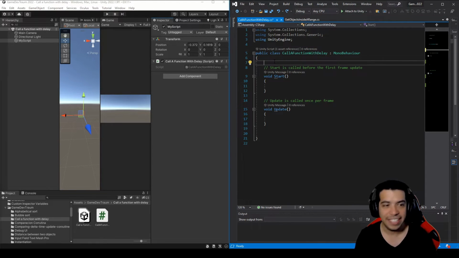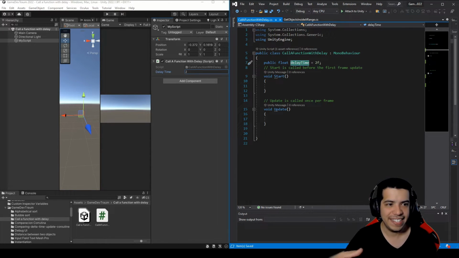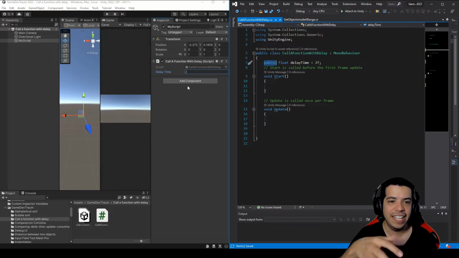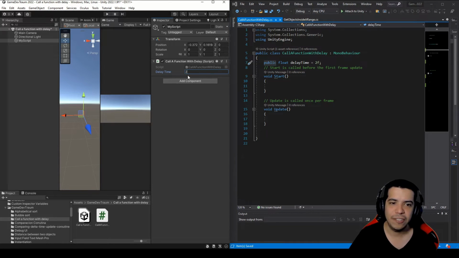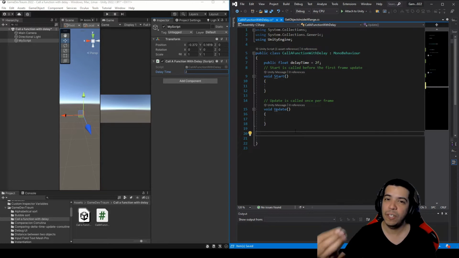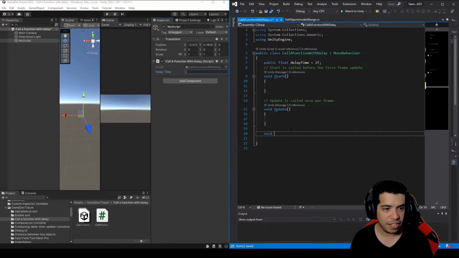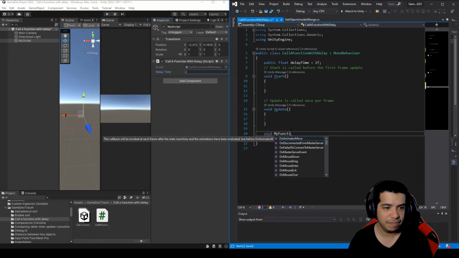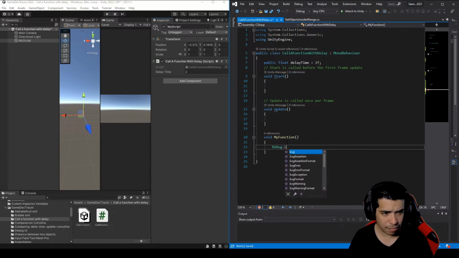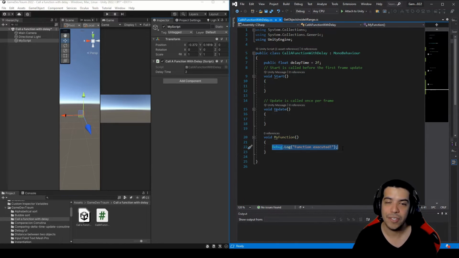For that, we can define a float variable, public float delayTime equals 2 seconds. As I defined this variable as public, it appears in the inspector, and you can write here the time you want. I'm gonna leave it at 2. Next, we're gonna define a function, void, let's call it MyFunction. Simple enough. And inside, let's print a message in the console so we know that that function has been executed.